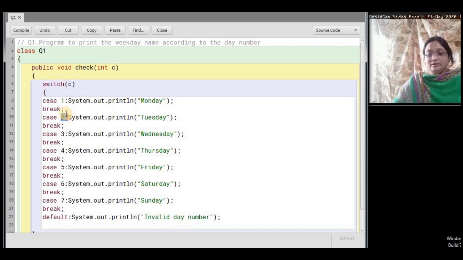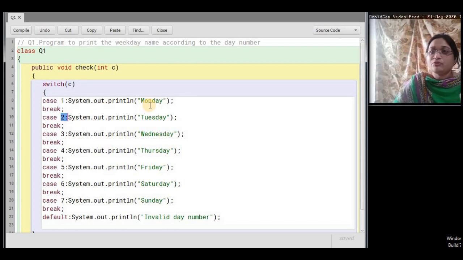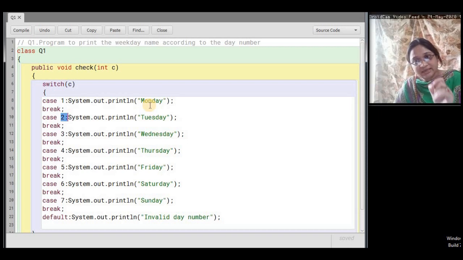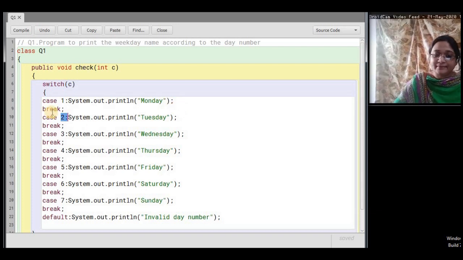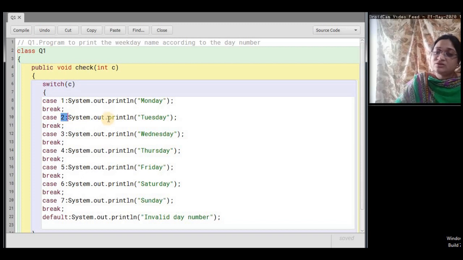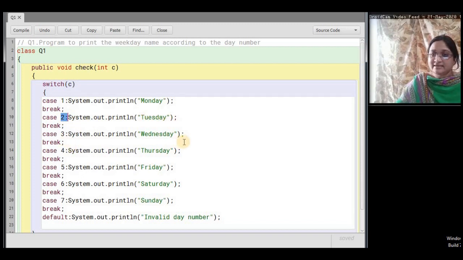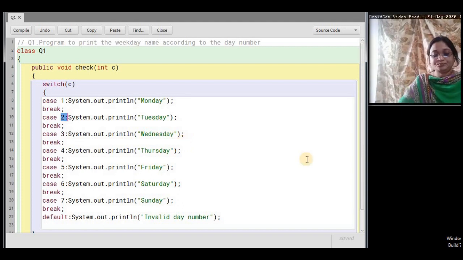Okay. Now this is how you have to write a switch case program. So case 1, what is the statement? What is the work that we need to do when my case is 1, when my day number is 1? We have to print it is Monday. So System.out.println Monday. Break. Then case 2, print Tuesday. Break. Then case 3, Wednesday. In this way, we will continue all the 7 cases.